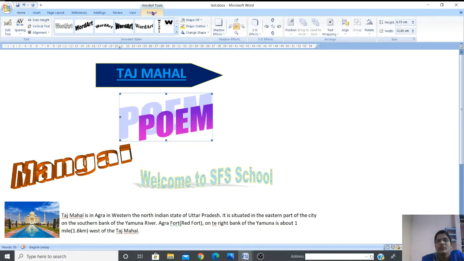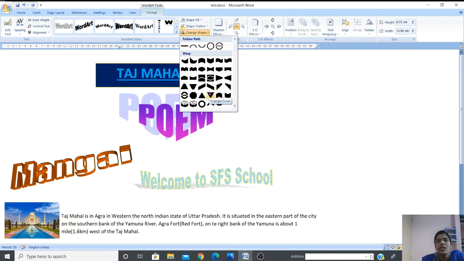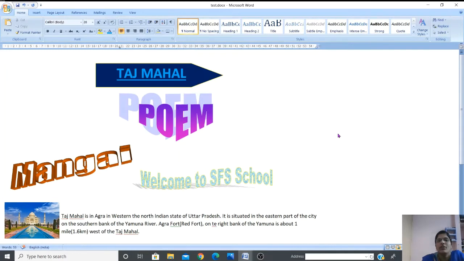Click on Format, and if you want to change the shape also, you can change it, anything. It's a triangular shape. See how the poem looks. This is the way attractive headings are added to the document. In a newspaper and in story books, you have seen different types of headings. They are all made with the help of this WordArt. Similar features are available in document files. Got it, students? That's good.